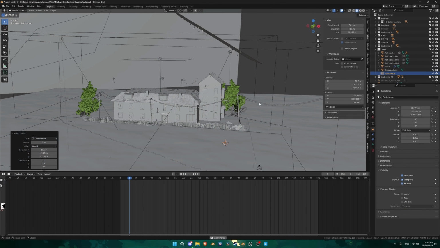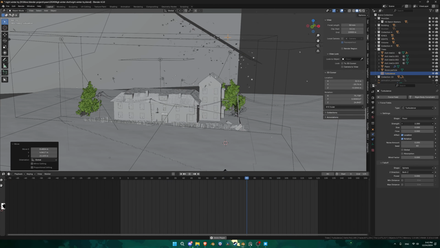I also add a turbulence force with a decent amount of force. And that's how simple it is to create a falling snow animation. Now you just set your frame start and frame end, and then you can bake it. Now it always plays whenever you're creating your scene.